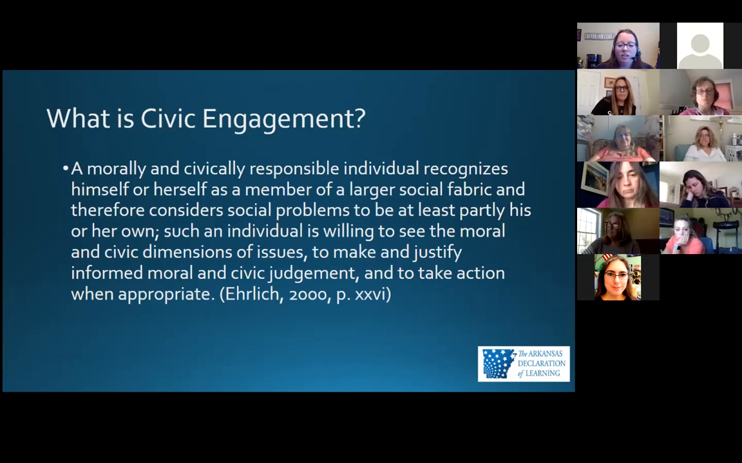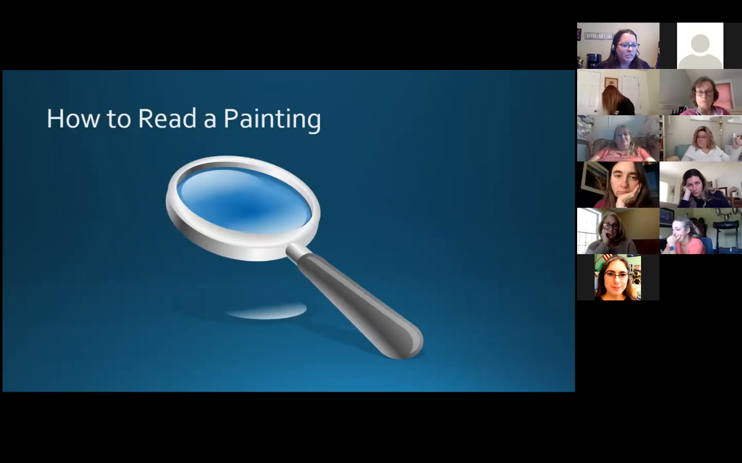Responsible. And with all these words I'm seeing pop up in the phrases, aren't these things that we want for our students? Isn't this the purpose of what we do, to create morally and civically responsible individuals that can make informed moral and civic judgment? Isn't that what we want? So that's really at the heart of object-based learning.